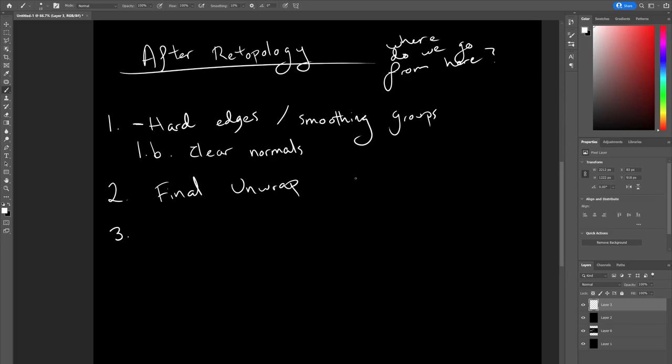So number two, let's do our final unwrap. We could use Maya for this. We could use whatever else. I really like to use Maya. I like to use the Unfold 3D algorithm that they have in there. If you're looking for external software to do that, there is also Rhizome UV. That's really good.